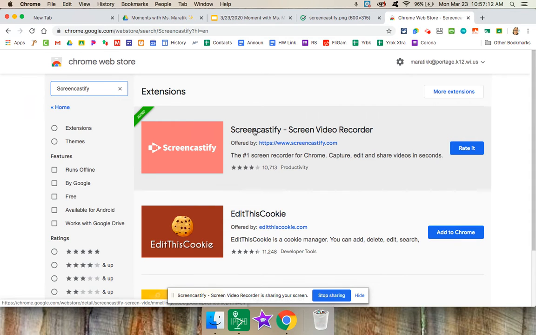Something to be really careful about with extensions is that you are downloading a good one. If you download one that has malware in it, or it's not verified, it's not a good one, and you probably don't want it. So you're probably asking, how do I know if it's a good one? A good way to know is to look at the stars. It says Screencastify offered by the #1 screen, and this one has a 4-star rating overall, and 10,713 people have currently rated it, at least as of my time making this video. So that's probably a good one to use.